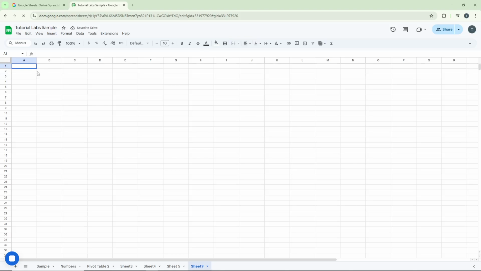Once your spreadsheet is open, it's time to set up the structure. Start by inputting column headers in the first row. Type date in cell A1, description in B1, category in C1, and amount in D1. These headers will organize your data and make it easy to read at a glance.